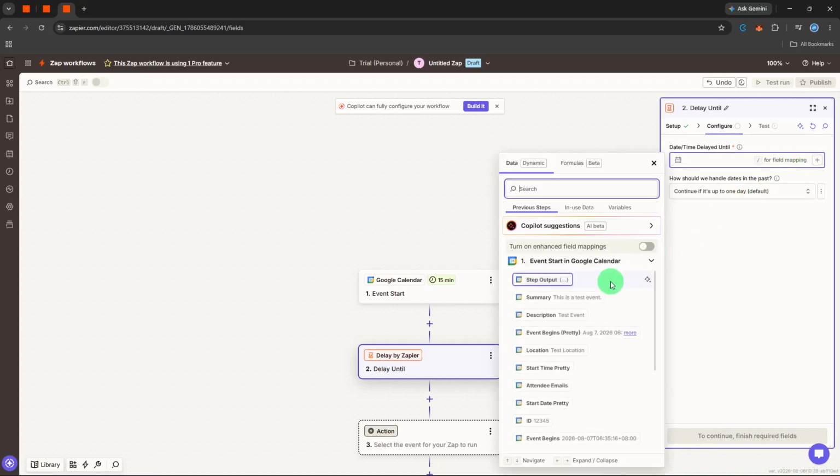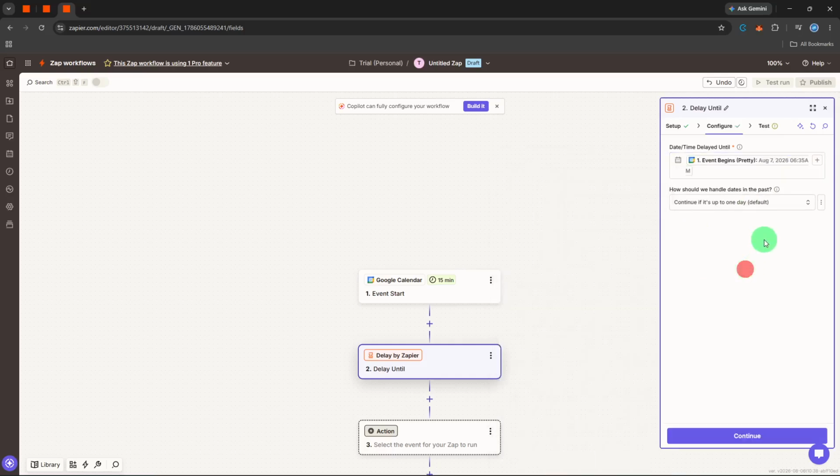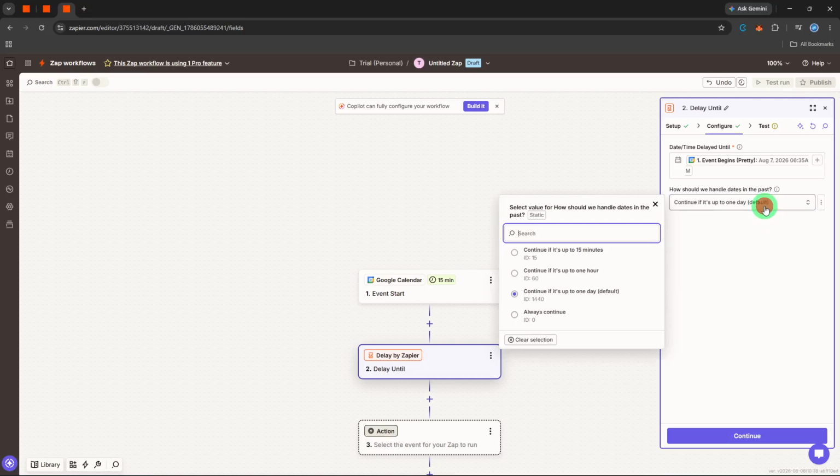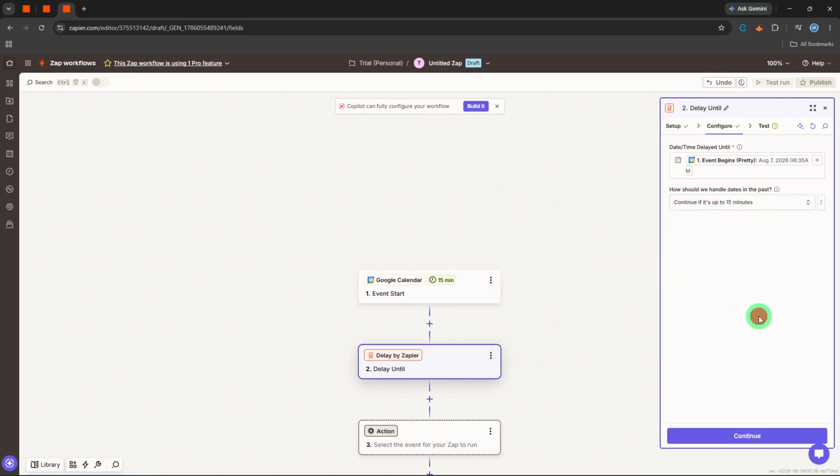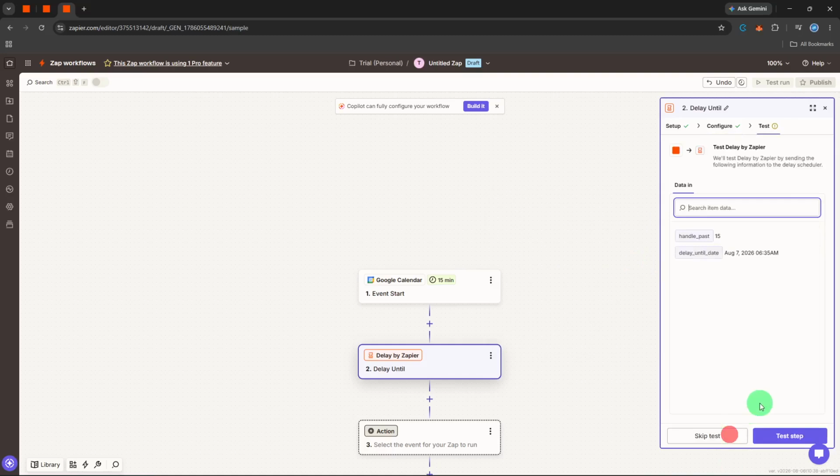That by itself would fire the message at the event start, which is useless for a reminder, so you need to subtract minutes. Right after the field, there is a small plus to add a modifier. Choose Subtract, enter 15, and pick minutes. The preview now shows the event start minus 15 minutes. That means your Slack message lands exactly 15 minutes before the meeting, every time. Click Continue, then test this step. Zapier shows the adjusted time so you can confirm the math looks right before moving on.